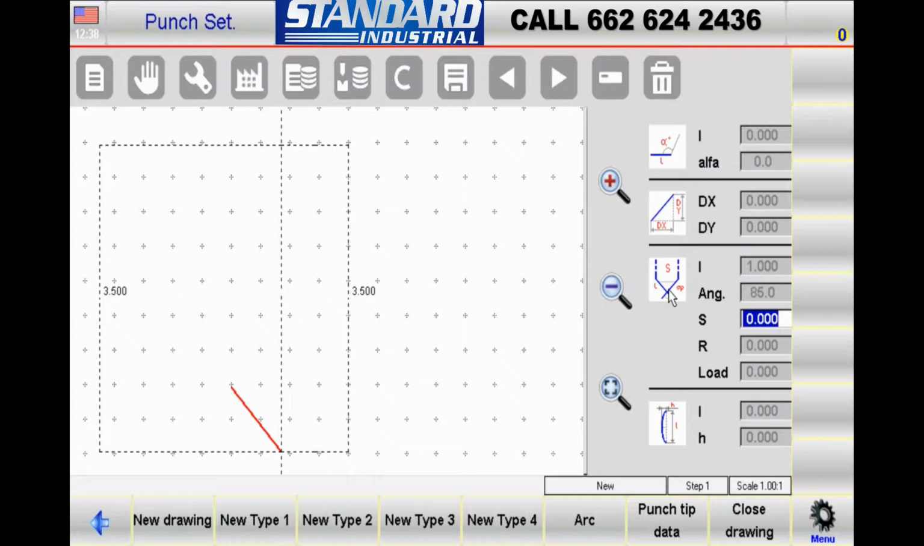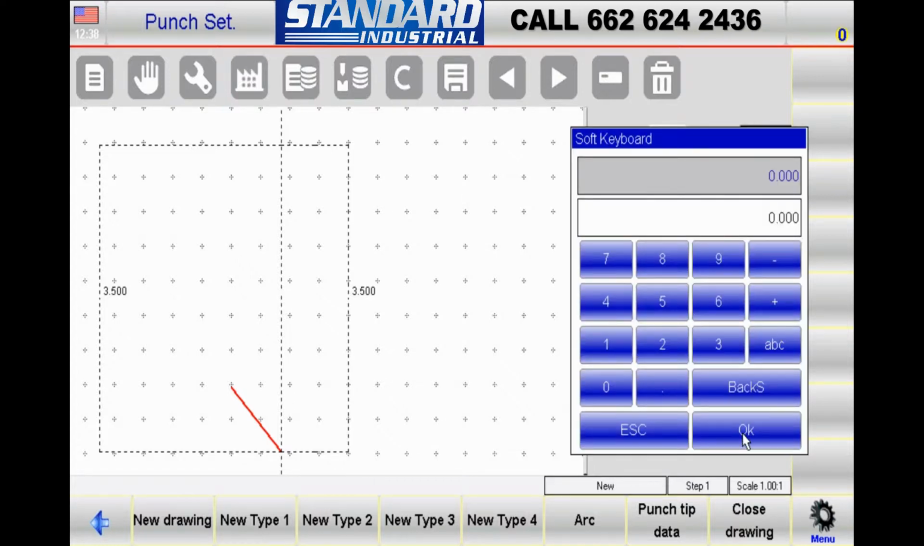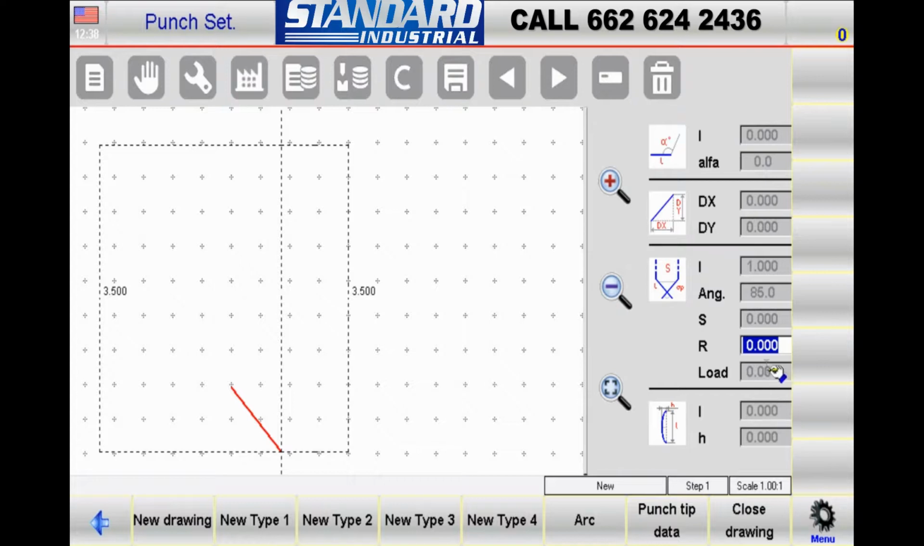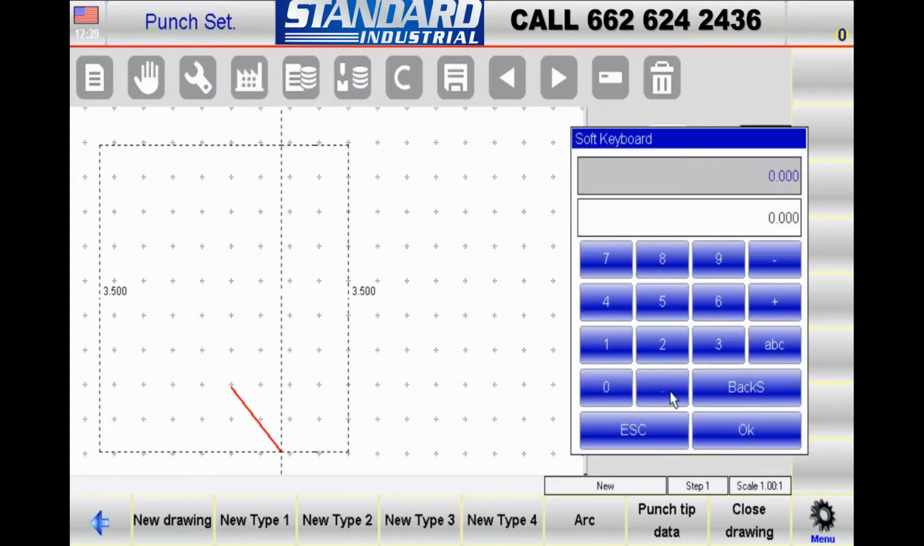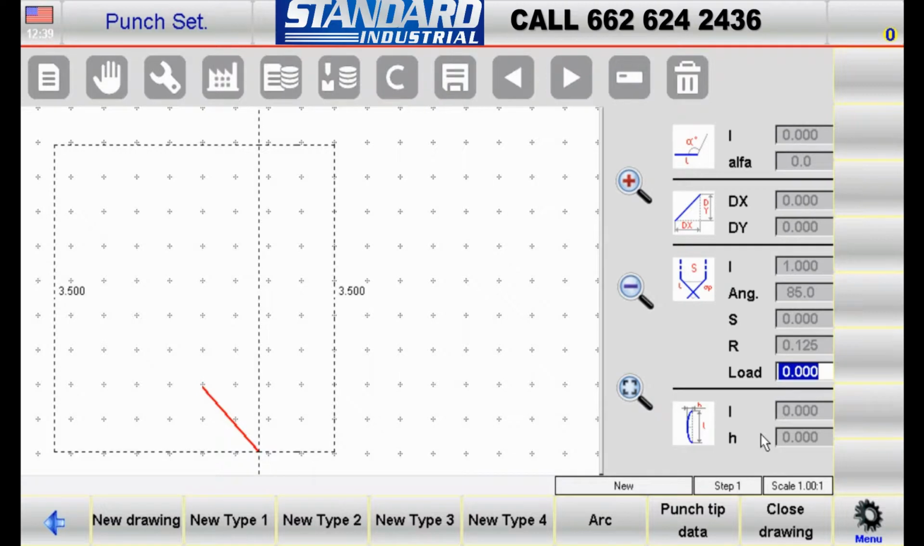Next, as indicated here with the S, we're being asked whether or not this is a square tip punch or R for a radial tip punch. In this case, our punch is a radial tip punch, so there will be no value entered for square tip. Now, as we enter the radial tip punch, we need to tell the control what the radius of the punch tip is. And in this case, we have a 1/8 inch radius punch, so 0.125 indicates a 1/8 inch radius punch.